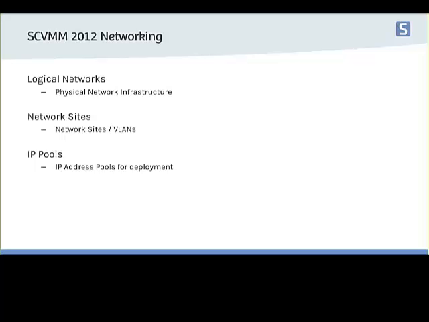And then you have this interesting part of IP pools, which allow you to create a pool of IP addresses, and VMM can then assign IP addresses to virtual machines during deployment. The virtual machines then get a fixed IP address, and if the VM is deleted, the IP address goes back into that pool and can be used for another virtual machine. That makes IP address management very, very easy.